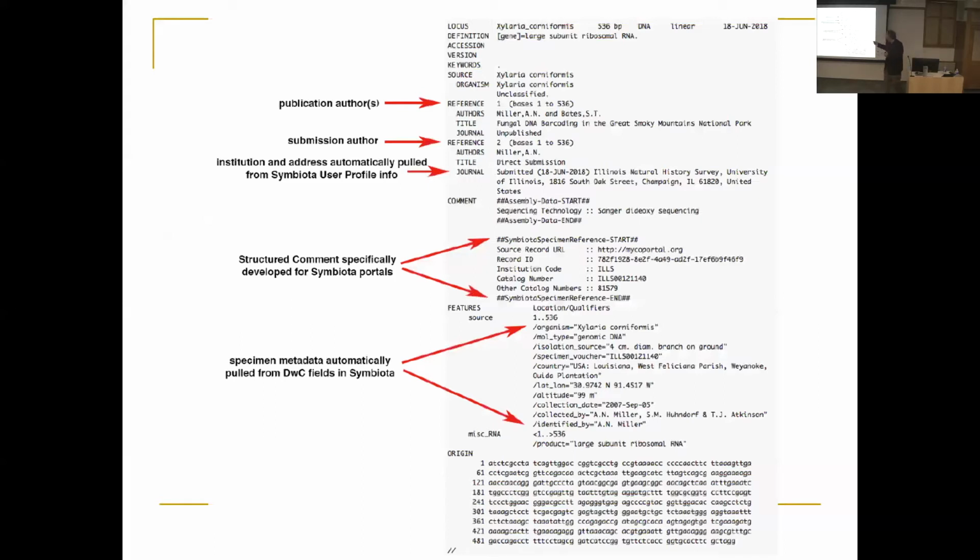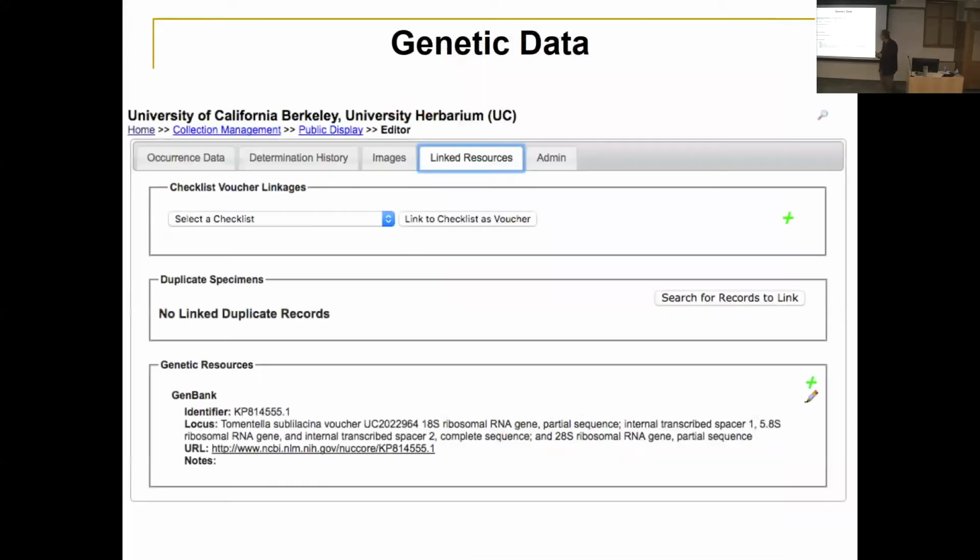But what this allows programmers and developers to do eventually, if this gets populated enough, is they can just write a little MySQL search statement, and they can grab all your data out of GenBank much easier if you have this structured comment in there. So it's just helping to make the world a little bit smaller, hopefully.